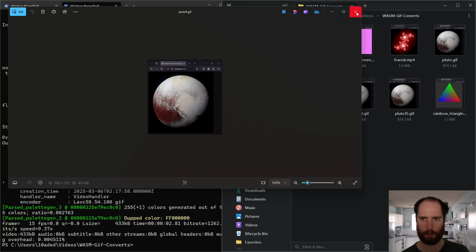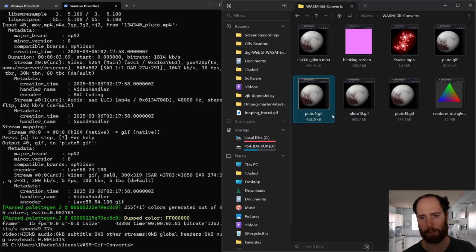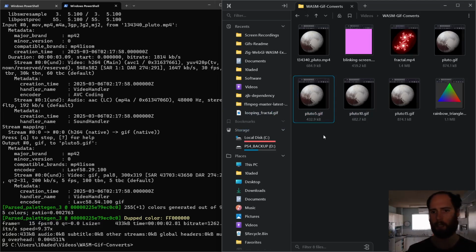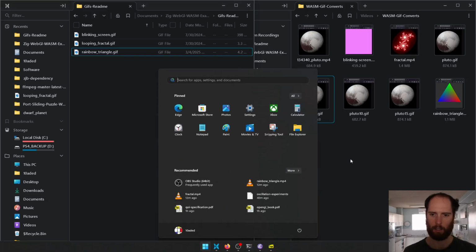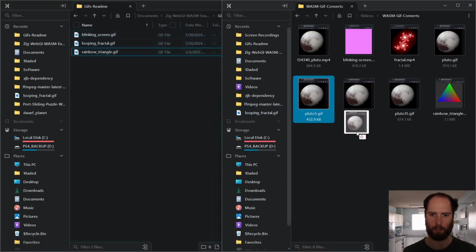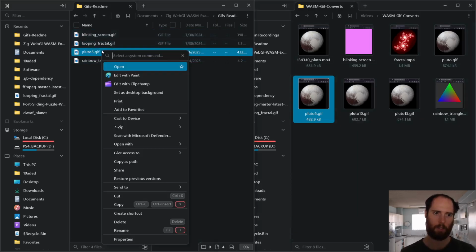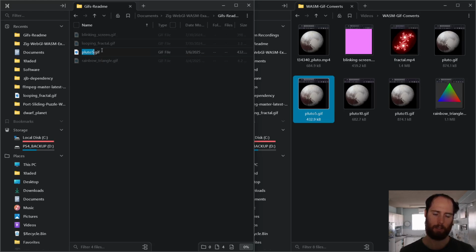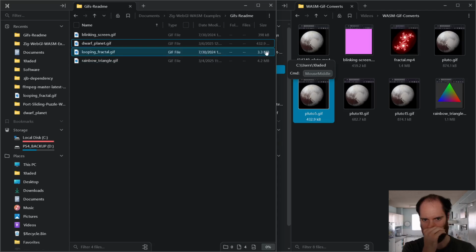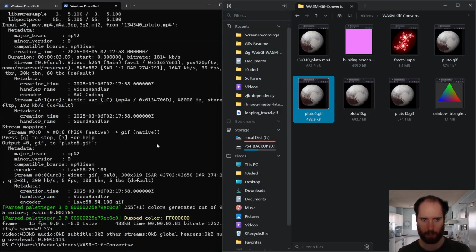Yeah, I think this is better. Okay, now it's an acceptable-ish file size. So we'll use Pluto 5 in the GIF readmes. Let's copy it, and rename this to dwarf planet. Okay. But these other ones, the looping fractal, we need to change that.